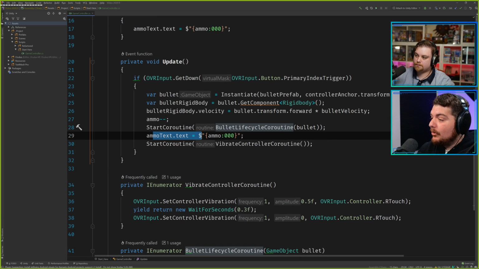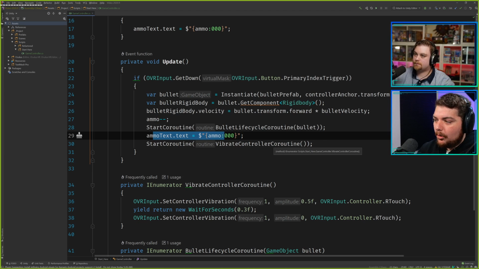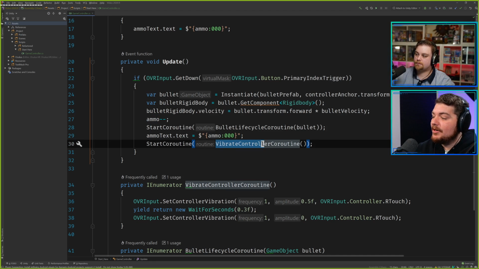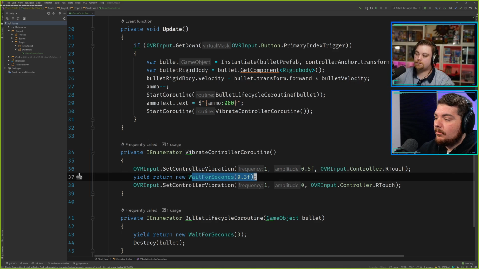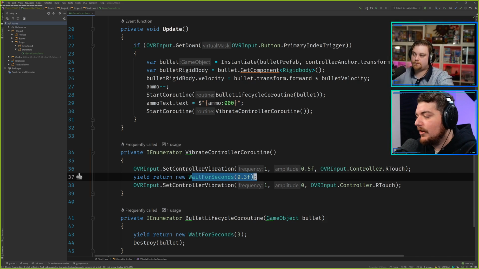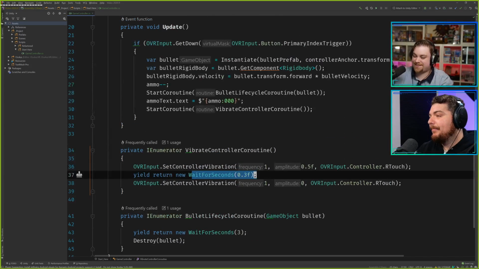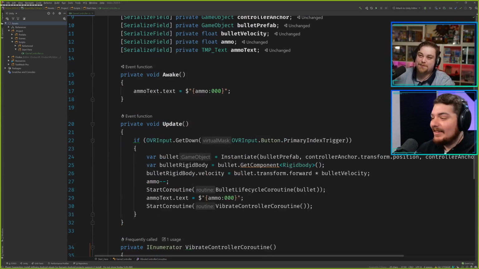Finally, we've got ammo text, which is a label that's in world space, and it's just displaying the ammo. And lastly, we've got this vibrate controller coroutine. What it does is it turns on vibration on the controller, waits for a third of a second, and then stops the vibration. So you get a little buzz, which is kind of nice feedback. So that's the code.